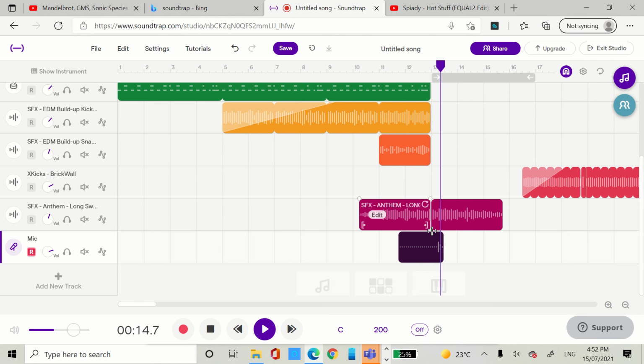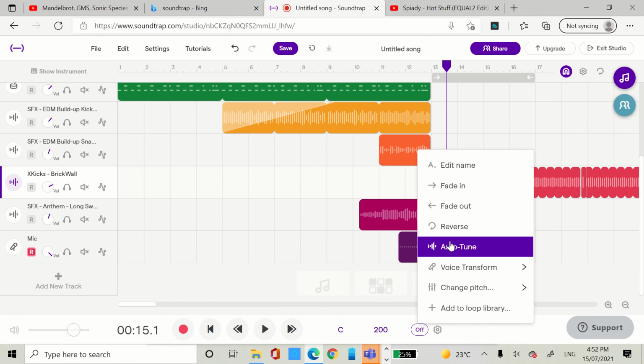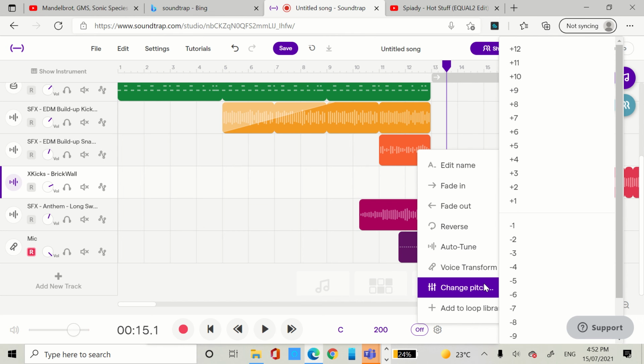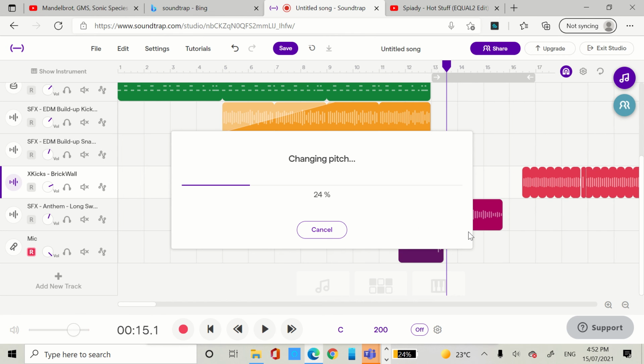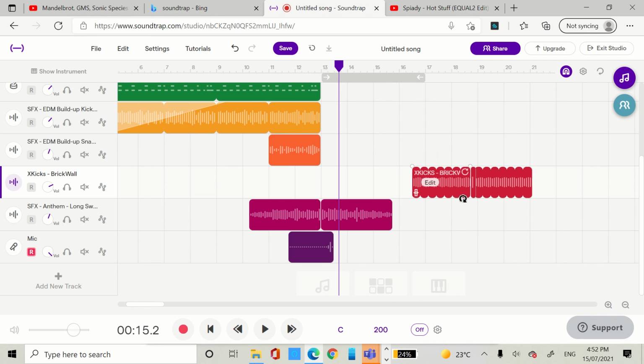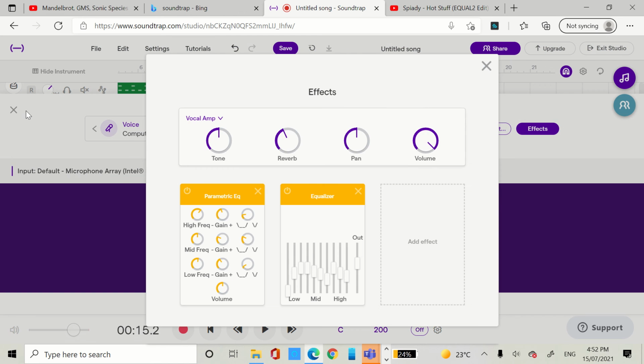So what you can do, so if I'm not quite to like it that much, I can press edit. And you can do all these options if you have the proper version, but for this instance, I got a free version, so I'm gonna change the pitch. And like with these ones, you can also do these ones and you can add in all your effects and stuff.